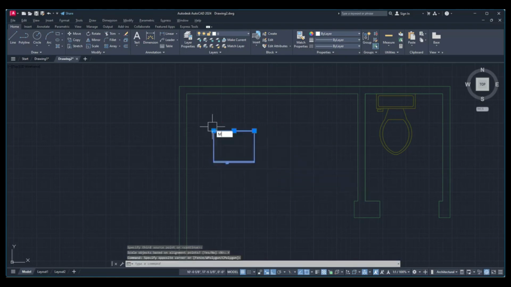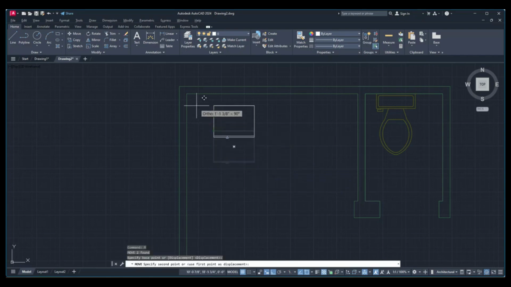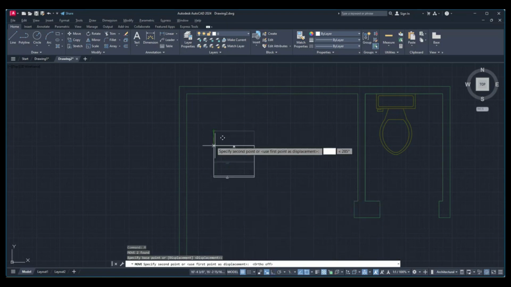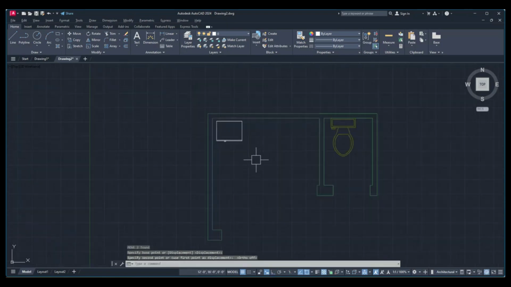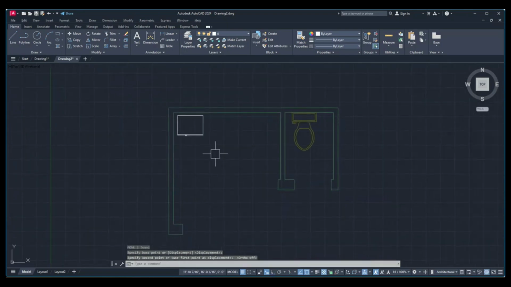Then you will get the particular distance of the refrigerator plan. Depending on the requirement, use your move command and then move it. Make sure your F8 is off or on, and then move it. Like this, by using the design center option, you will get the different categories of blocks to decorate your plan.